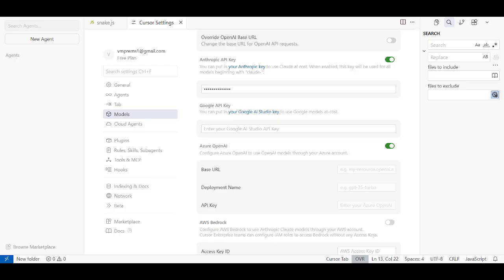To recap, you opened Cursor, went into Settings, navigated to Models, found the API keys area, and pasted your Azure key into the Azure text box. With that done, Cursor is ready to connect to Azure-backed models.